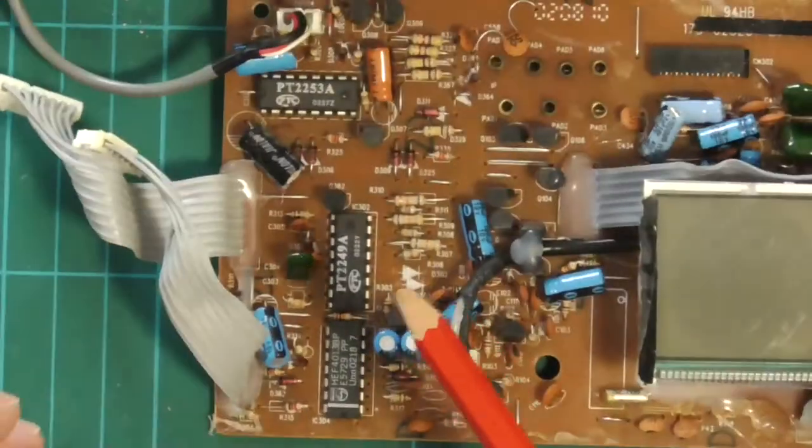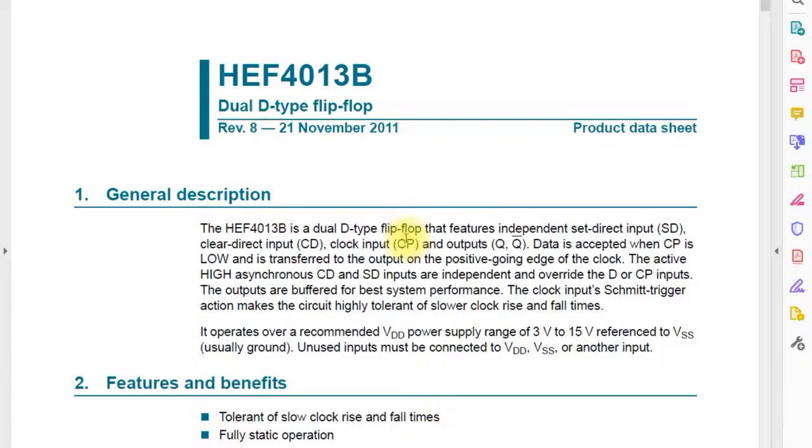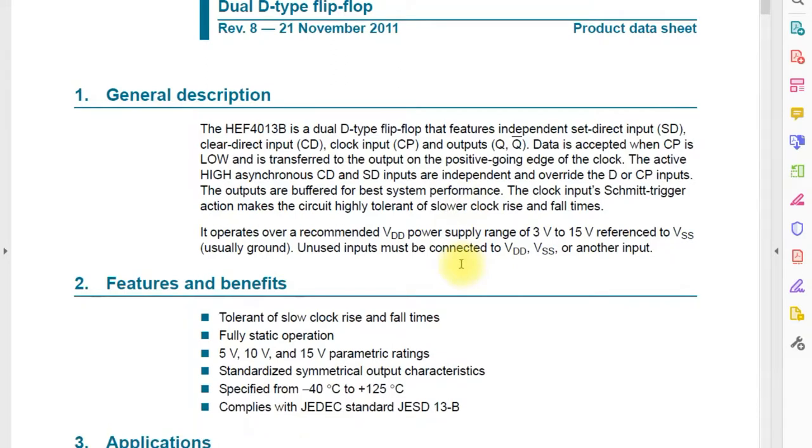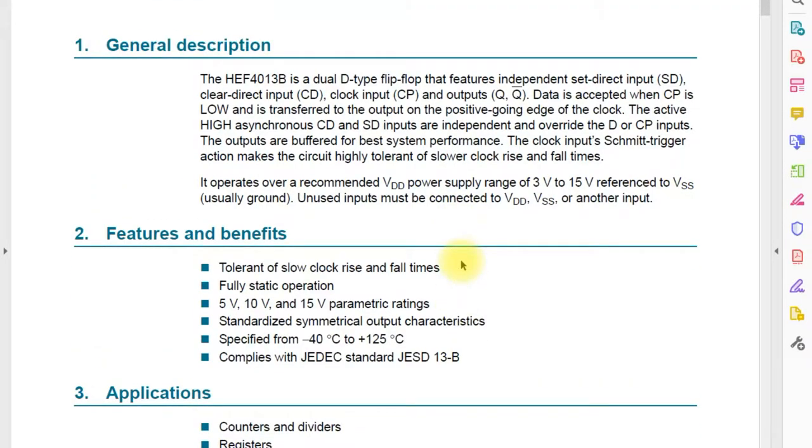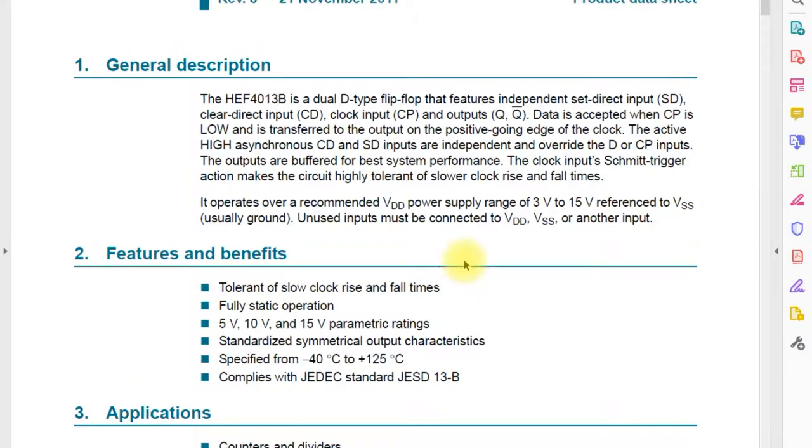And, well, that thing is the HEF4013B, which is a dual D-type flip-flop. Why they have a flip-flop in the circuit, I don't know, but they've got this IC on there. It says here the dual D-type flip-flop that features independent set direct input, clear direct input, clock input and outputs.